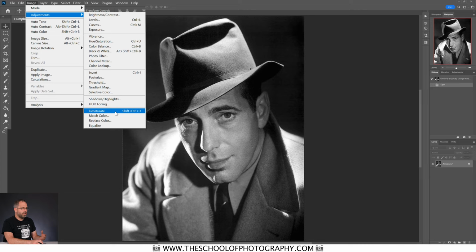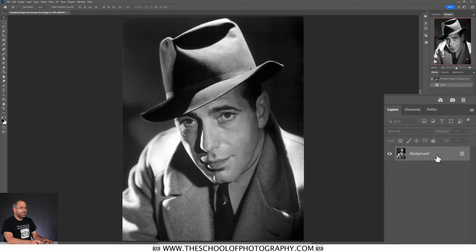Once you've got a black and white picture, you need to duplicate the layer, okay? Now you can do that by right-clicking and going Duplicate Layer, or you can do the shortcut key, which is Control or Command and J, and then you duplicate the layer. The next thing you're going to do is name that layer Model, okay?